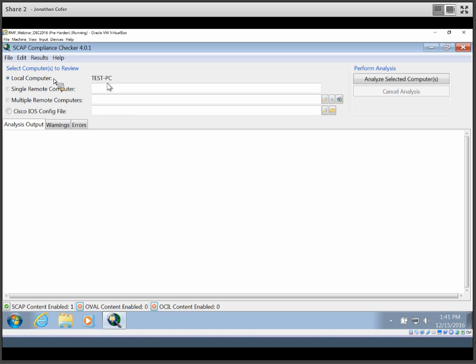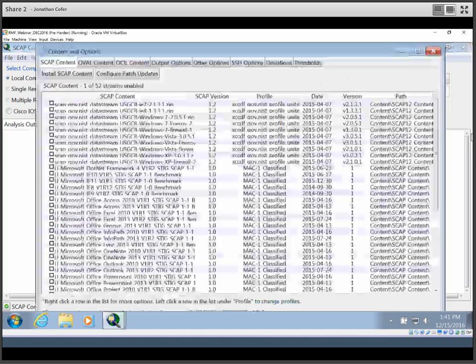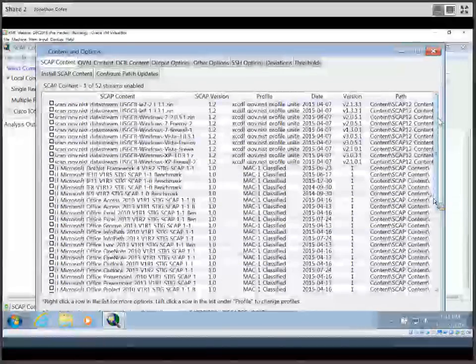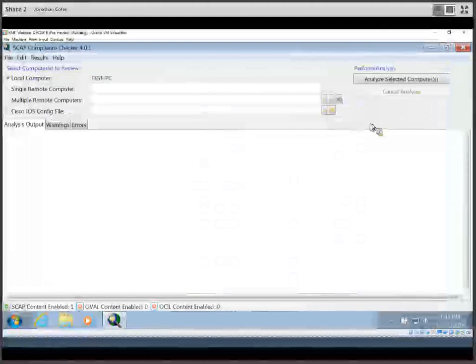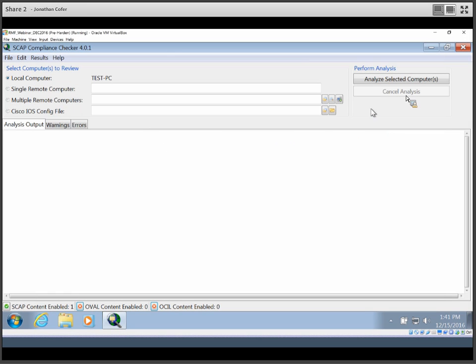So I'm going to scan the local computer again, but before I do that, I'm just going to double check real quick to make sure our same baseline has been loaded, which, as you can see, it has. So we're using the same benchmark that we used to scan the machine the first time. And I'm going to go ahead and kick this scan off.